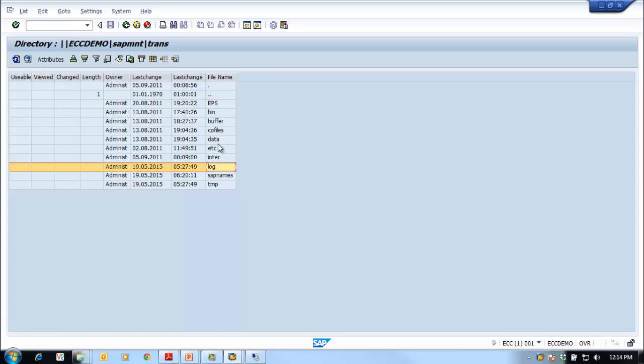Then let's come to temp. The temp contains the temporary log files. Log contains the actual log, while temp contains the temporary data as well as the temporary log files.